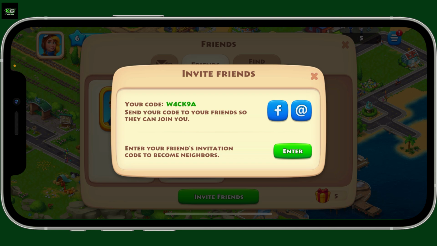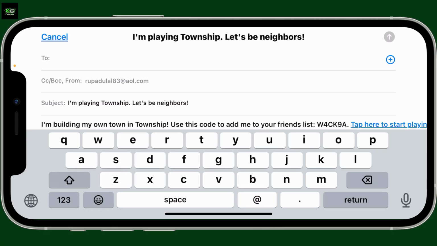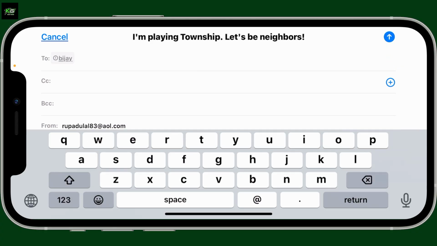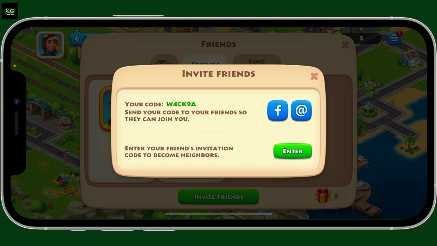You can go ahead and invite your friends, sharing your invitation code so that they can join you into the game. To share your code, simply tap on the Facebook logo or the @ logo and you will see an invitation generated and pasted. You can now go ahead and enter the name of the contact you are trying to invite to the game. After you do that, you can send in the message to them by tapping the send button. You can also invite your friends via Facebook.